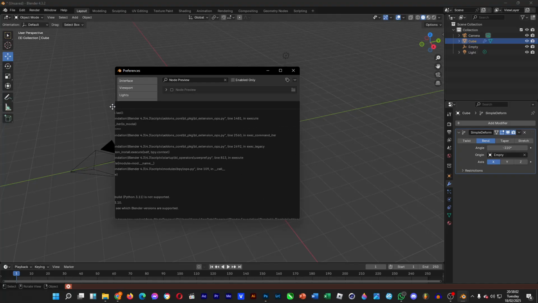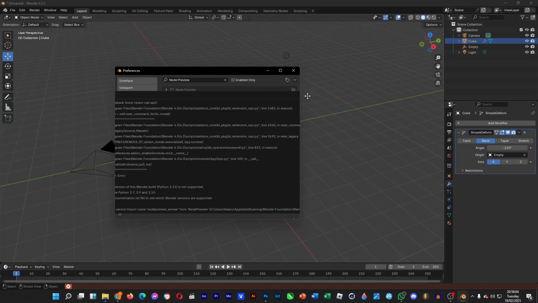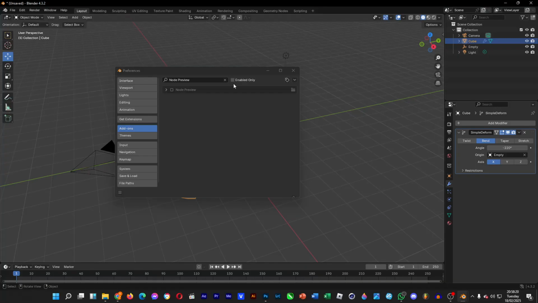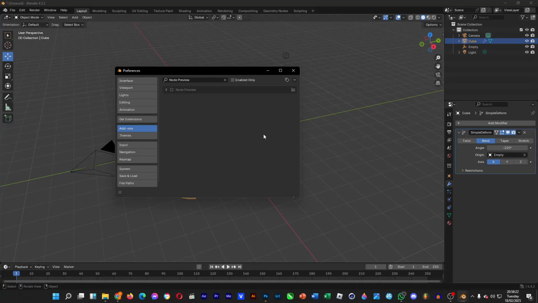As you can see, there's some error here. So I guess I downloaded the wrong one, or the add-on doesn't support the version of Blender that I'm using, or something like that. So once you found the add-on, simply tick on the box.